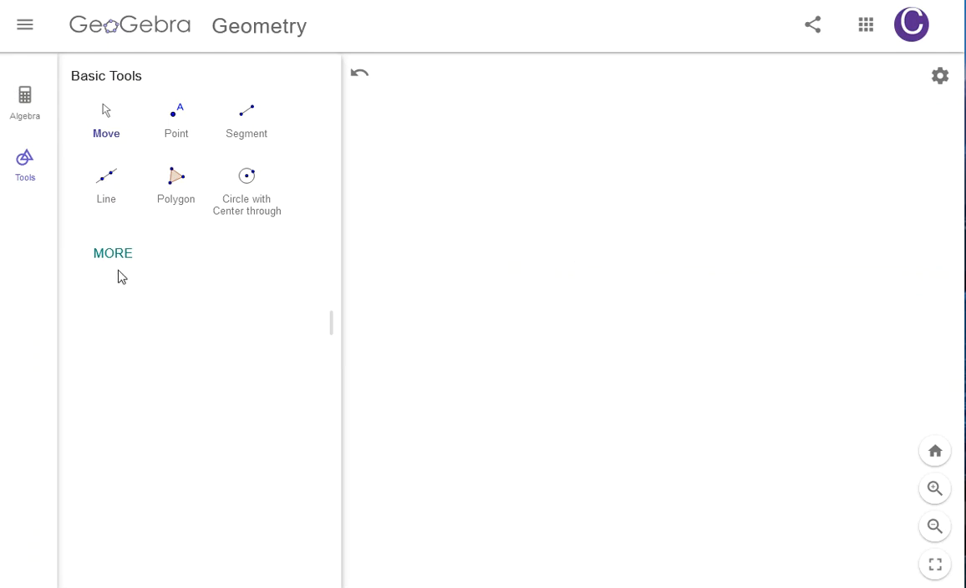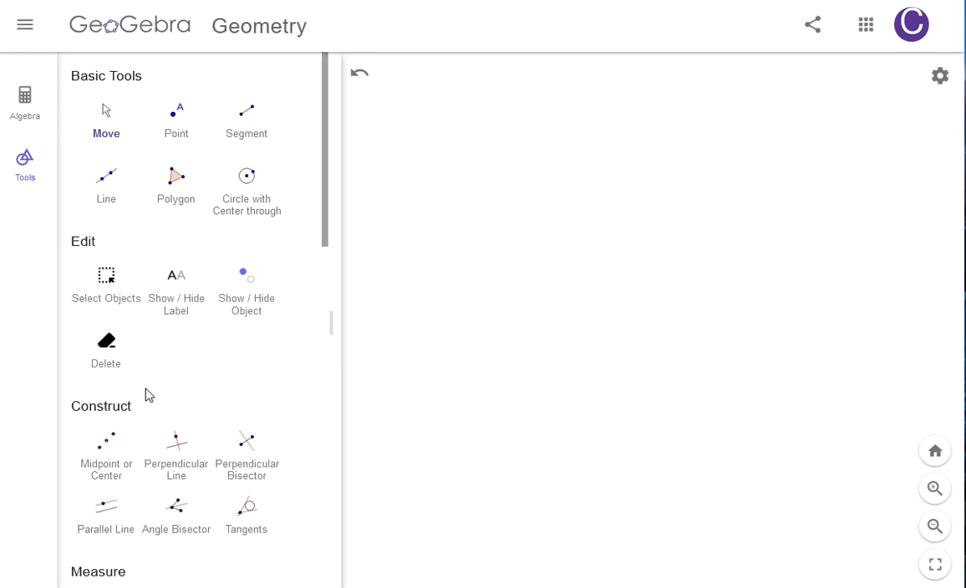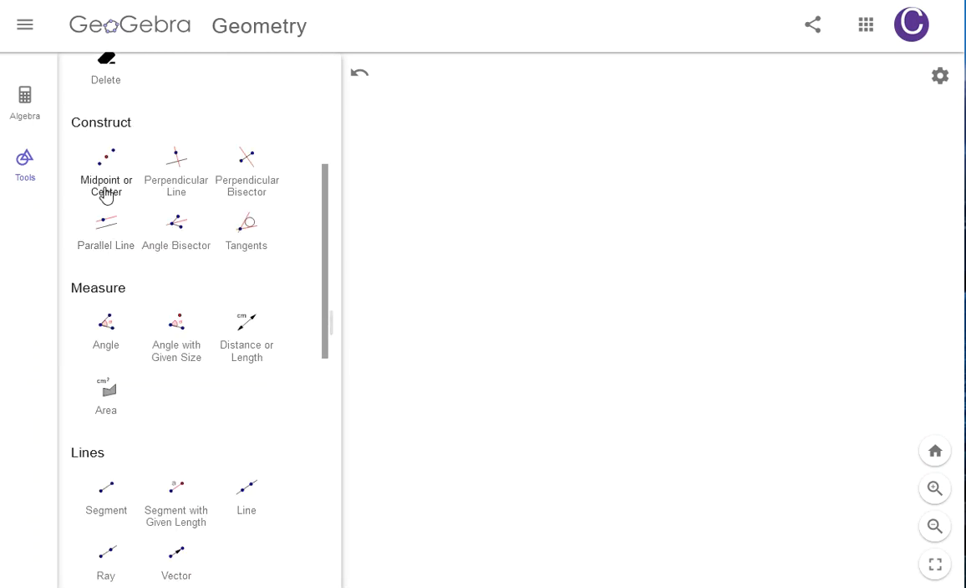Let's see what other tools we have here. Let's click more. So we can edit, delete. Oh, here's the quick delete here. Show and hide things. We can do midpoints, perpendicular lines, perpendicular bisectors, angle bisectors. Let's practice an angle bisector. Let's see if we can do that.